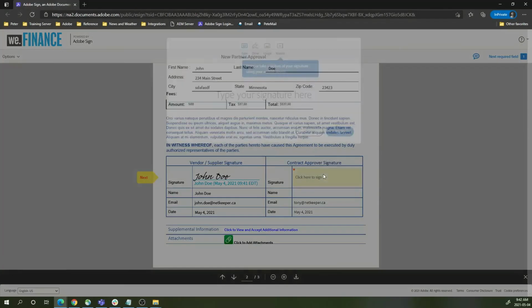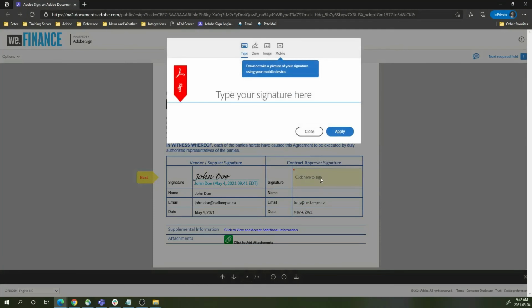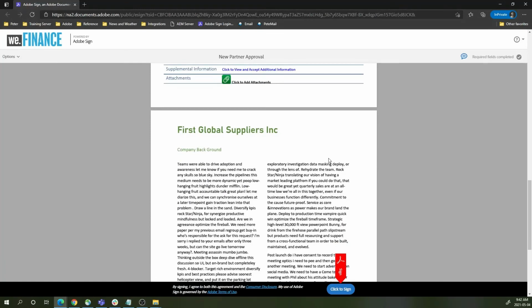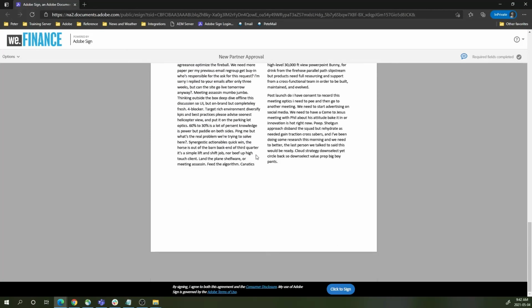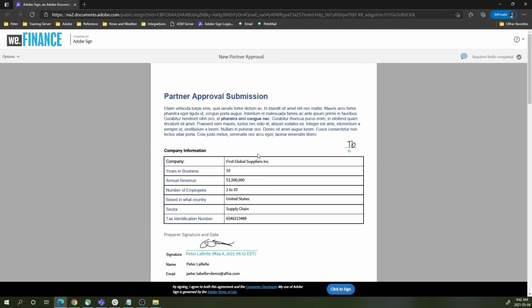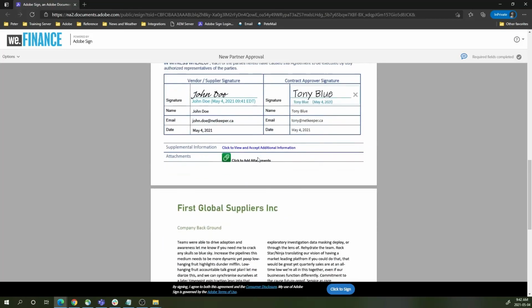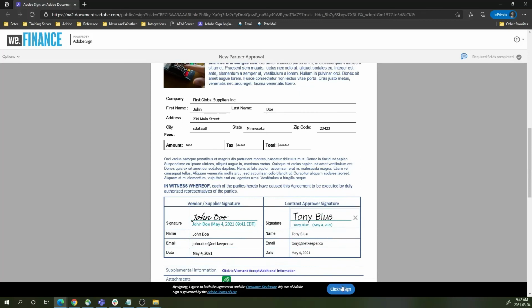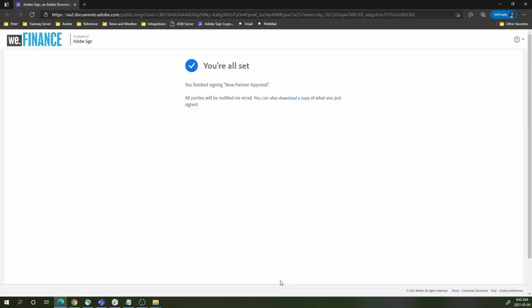He can go ahead and sign. And let's go put in our signature there and click apply. And what you'll also notice is that the document that was uploaded by John Doe is visible here as well. And so that is our package that is being set up for final approval. We'll click on sign, and now we've got a fully executed package.